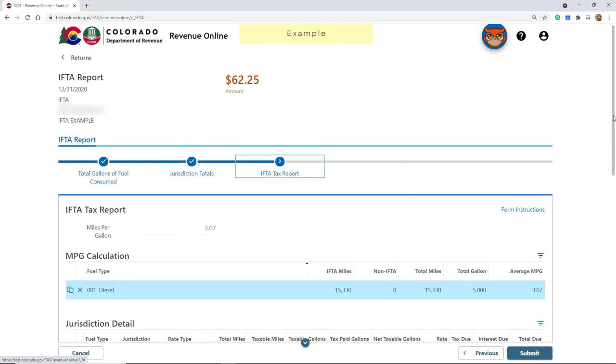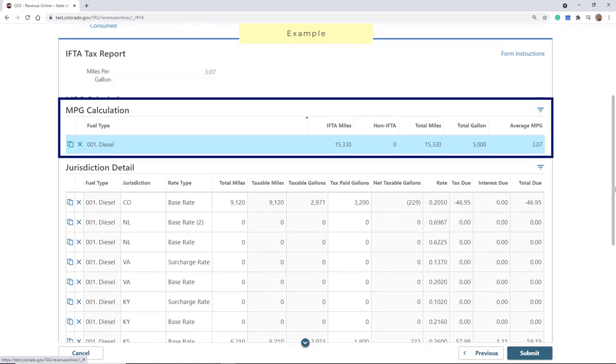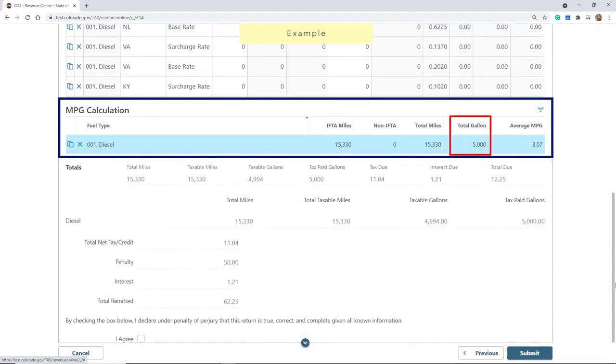Please be sure to check for several things here. The first is the miles per gallon. The system is calculating the miles per gallon based on the total miles and total gallons entered. You know your vehicles best. Does this look correct? The next thing is in the MPG calculation. Ensure that the total gallons matches the tax paid gallons at the bottom of the screen.